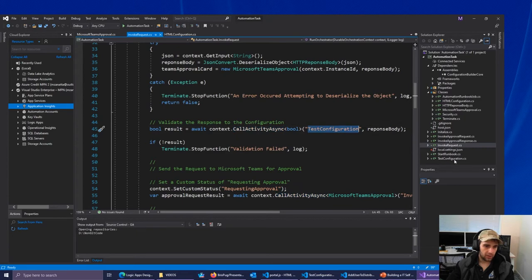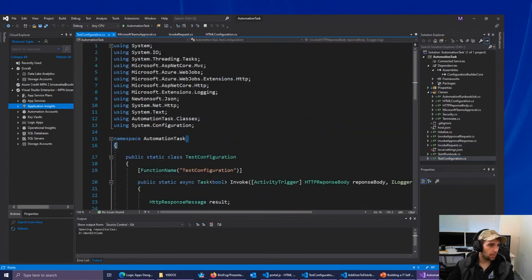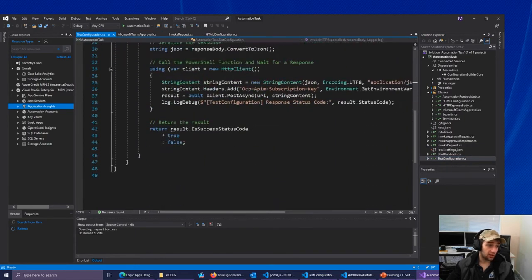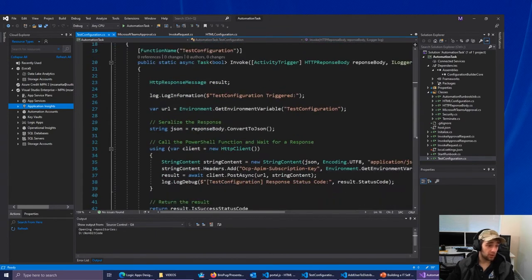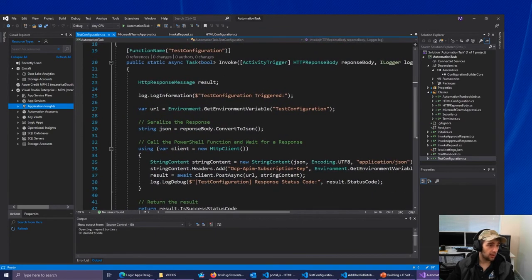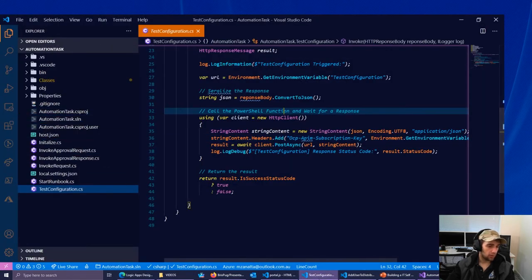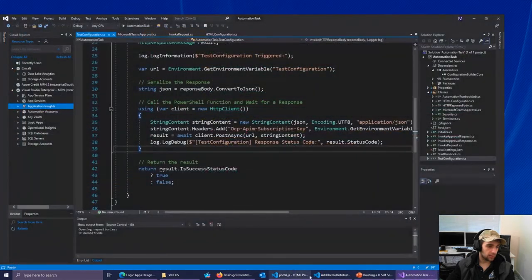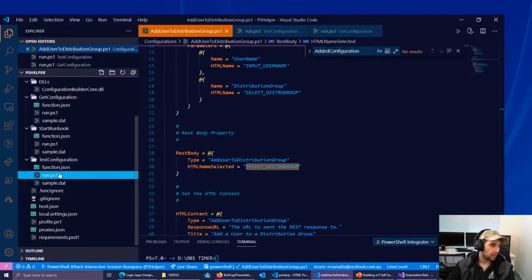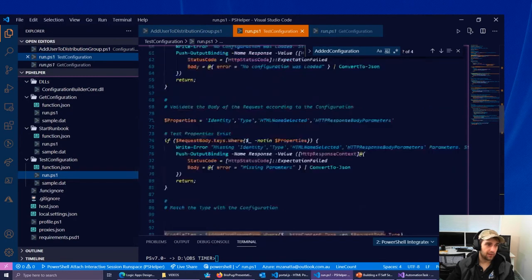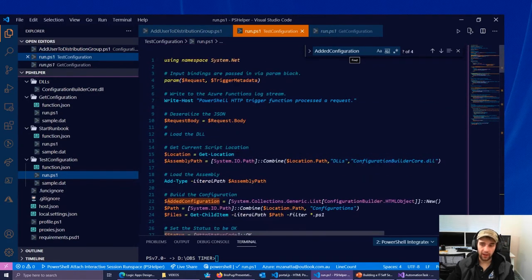So we can actually have a look at test configuration. So let's go have a look at that. Test configuration is, you can see, super basic. Essentially all it contains is a REST request to this. So not to that, that is not it, it's to this. And it'll just call that and pass the data into our request, and that's all it's doing.